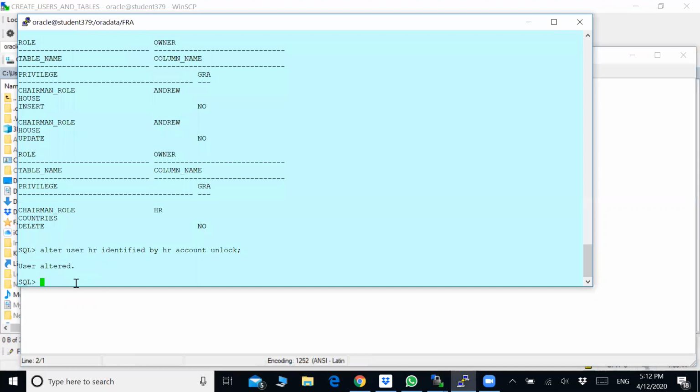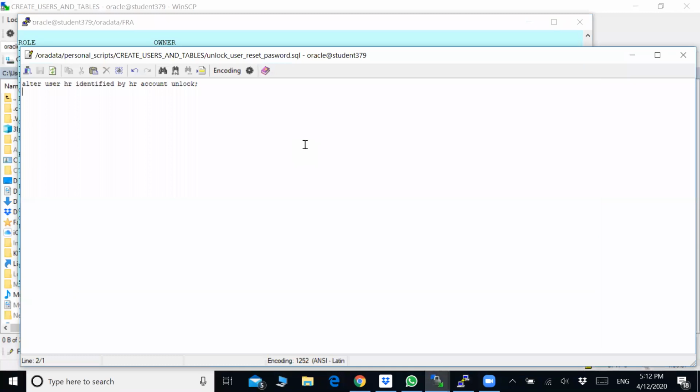User altered. But how about the password resetting then? Because if you just reset it, maybe you should have practiced that before. If you tried to connect before with any password you wanted, you wouldn't have known what the HR password was. So as the DBA, you were able to change that password to whatever password you want, right? Okay, right here in the formula, identified by HR. Got you. Okay, so this is done.